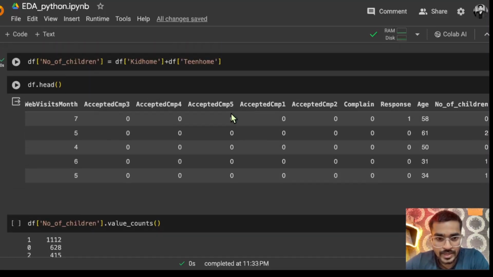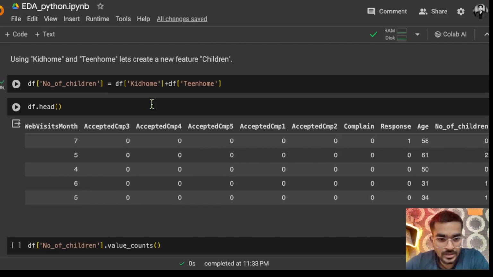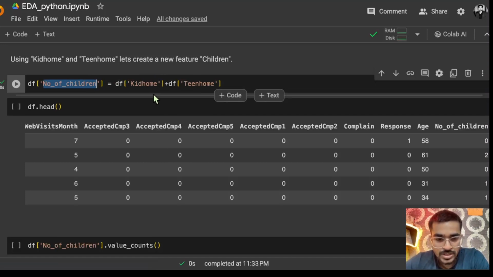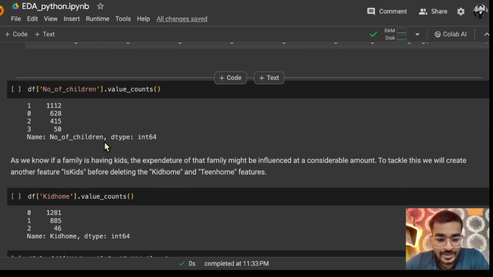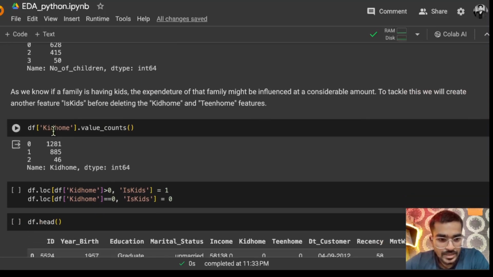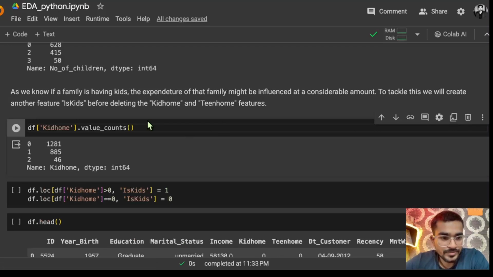We are not going to directly delete that feature. To tackle it, we create another feature called is kids. Before deleting kid home and teen home, since we have created the feature number of children, there is no requirement of kid home and teen home. But we need to categorize for each customer whether there is any kid in that home or not. So that is a categorical column that we are creating, called is kids.